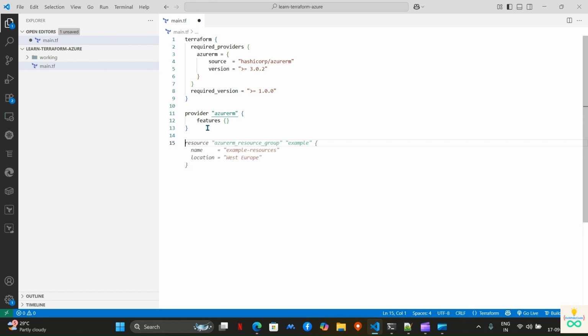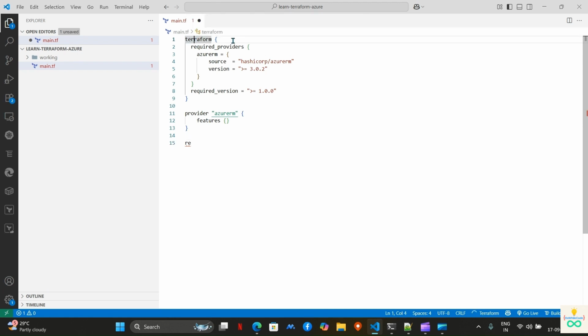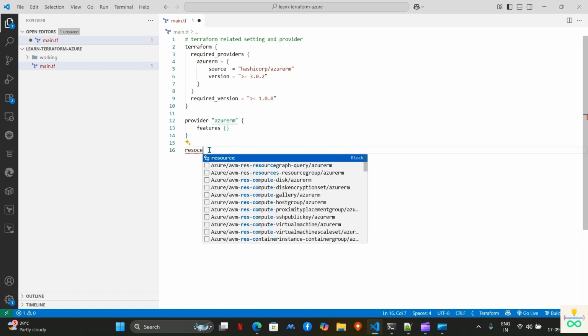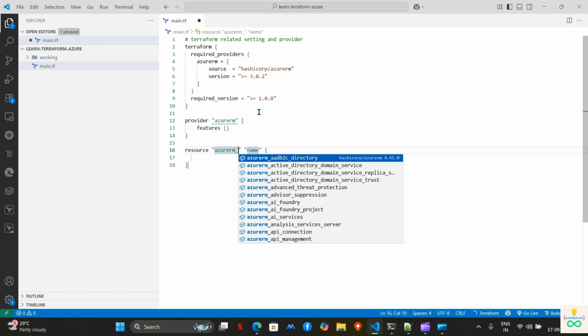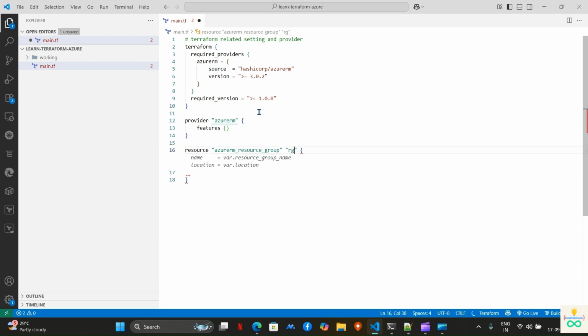Then we have the resource. We are going to actually create one resource group there. So in this file we have mentioned the Terraform related setting and provider. Okay, here resource. Since we are using Azure, this is the way of mentioning the type of resource we are going to create. So we are going to create azurerm_resource_group, and for the resource group name we can give rg.